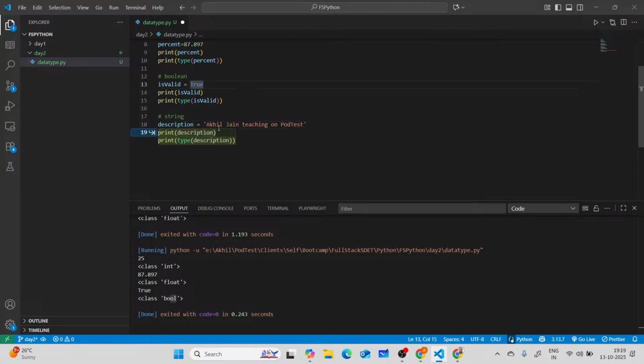Or you could do it in double quotes. Let me try to do it in double quotes. Let me just say two here. You can put it in double quotes also. This is also fine. Let me use the third one.